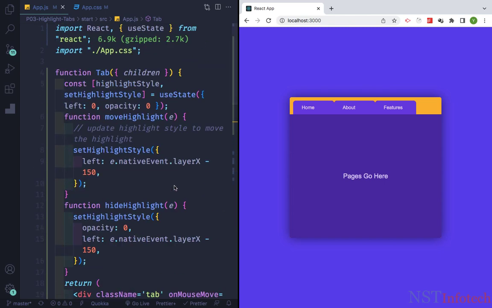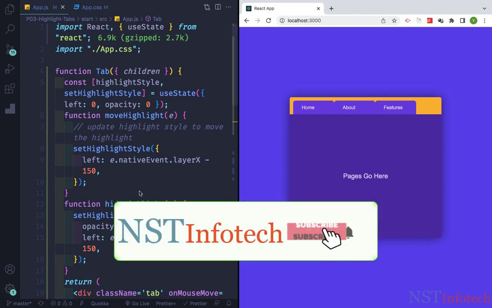Okay, so in the next video we will do the routing. So if I click on this about, there should be some text which shows the about content, and if I click on features, it should redirect to the feature component. So that we will do in the next video.